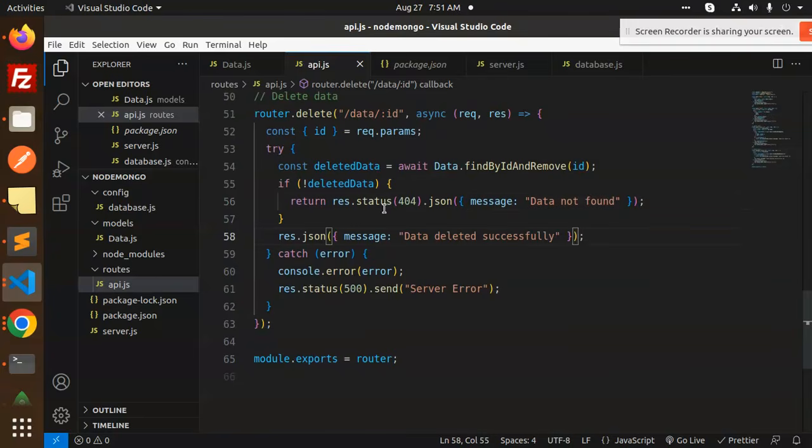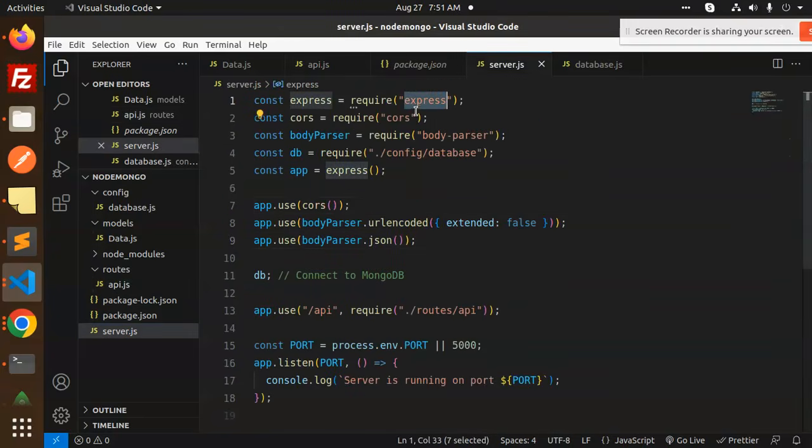So let's dive into the next. server.js is pending. So we have express, cors, body parser, config database. Here we connect to the DB, and here app.use API, so all the routes we are going to use here. And the last one is the connection with the listen port, on which port the server is going to listen. This is the connection part, right? So this is it for the backend part, the Mongo part, and this is working.